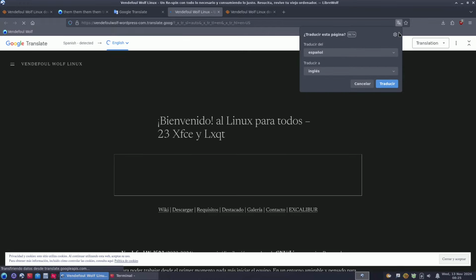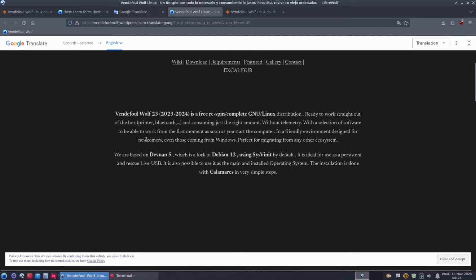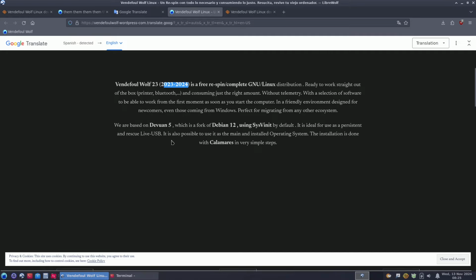So I'm just going to remove this thing. So here you should be seeing all the information. Welcome to the Linux for Everyone 23 XFCE and LXQT. Here is some description like a 2023 to 2024, and it's based on Devuan 5, and fork of Debian 12, and using SysVinit by default. It is ideal for everything.